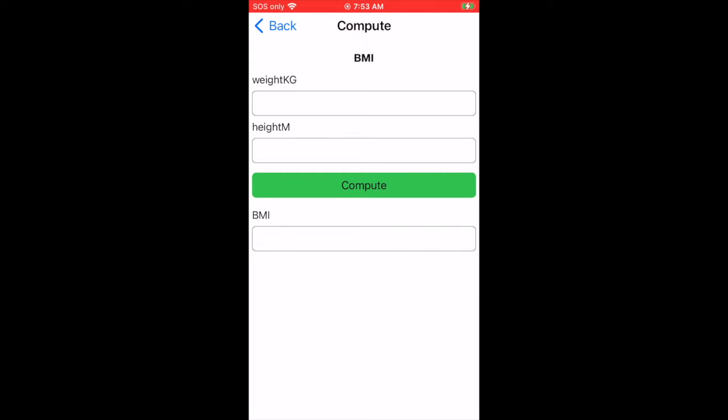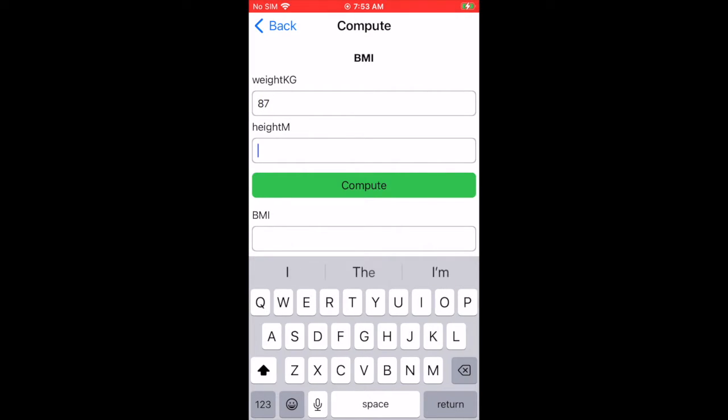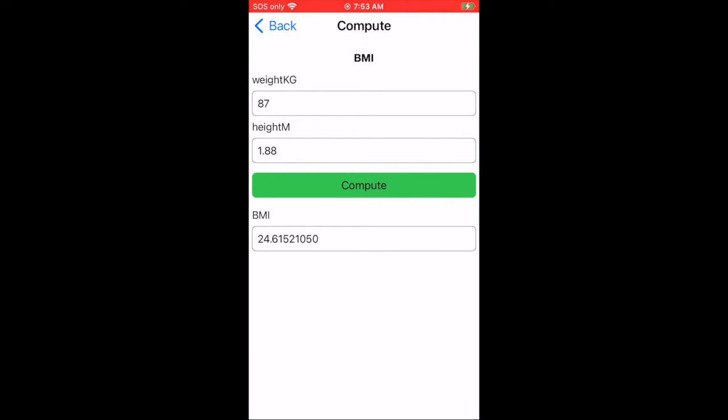So we enter a weight in kilograms, 87 kilos, and a height in meters, 1.88 meters, and compute. So that gives you a body mass index of 24.6. The healthy range is 18.5 to 24.5 or so.